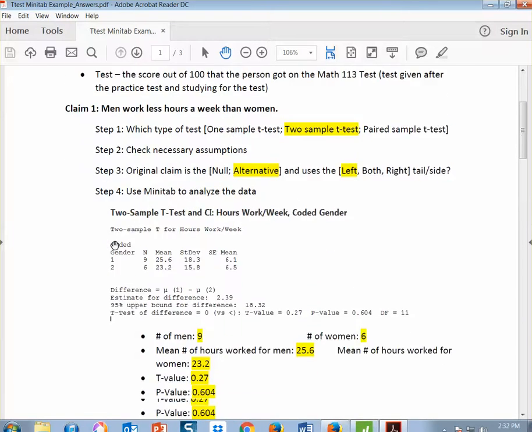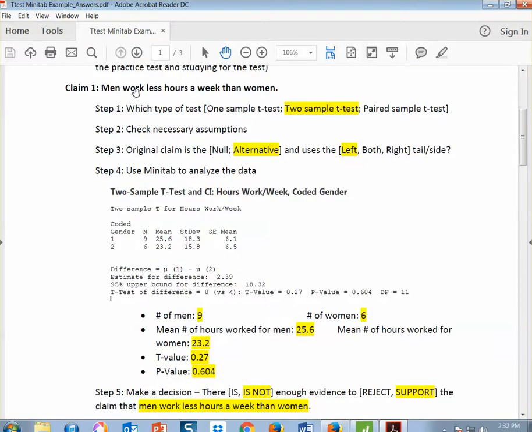So let's look at our first claim. Men work less hours a week than women. So step one, which type of test? Well, for it to be a one sample t-test, you would need to be comparing a number to a claim number, a claim variable, claim number. And we're not comparing an average to a claim variable. We're comparing the number of hours a week that men worked to women. So that doesn't work. One sample t-test doesn't work.